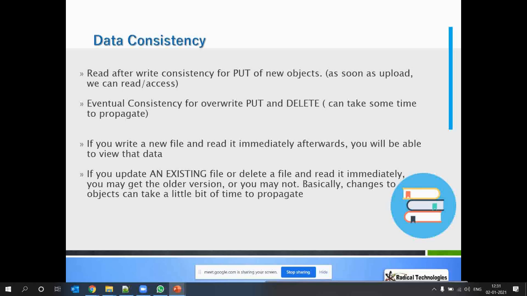So if you're trying to access that file again, you might still get the file available, or it will take up to 1 second or a couple of seconds for that file to be deleted from all the servers. So you might be able to see that file even though you have deleted that file. Does it make sense what I'm saying? Okay.